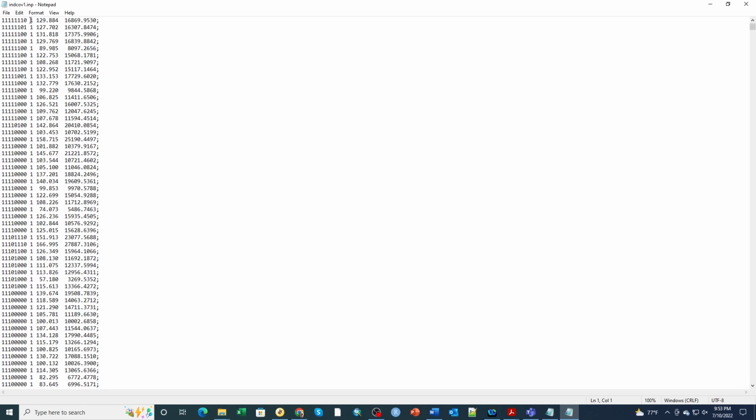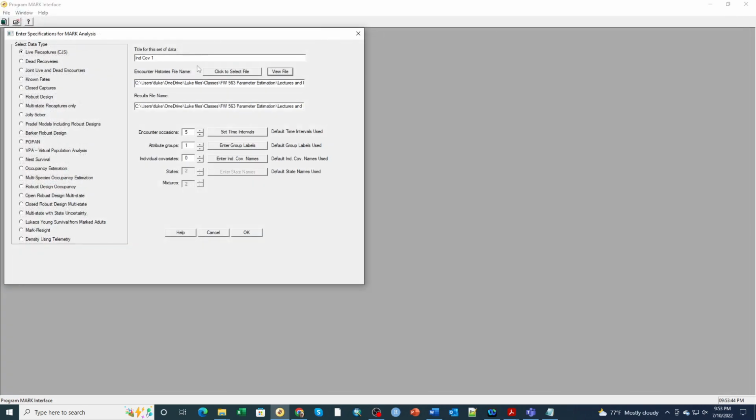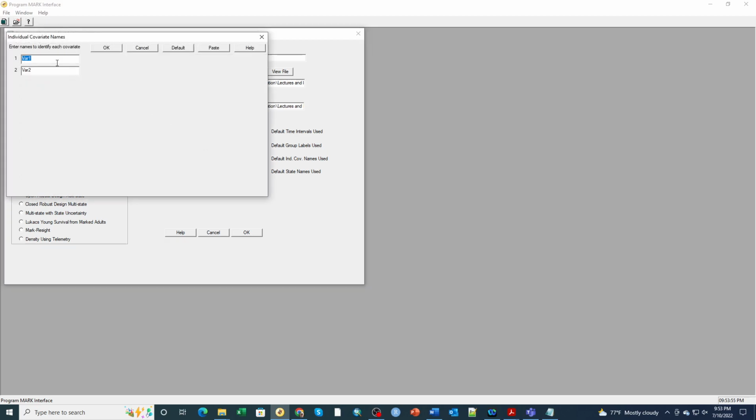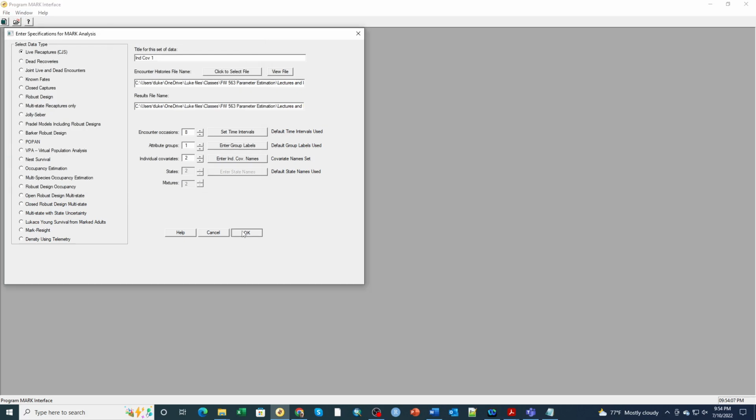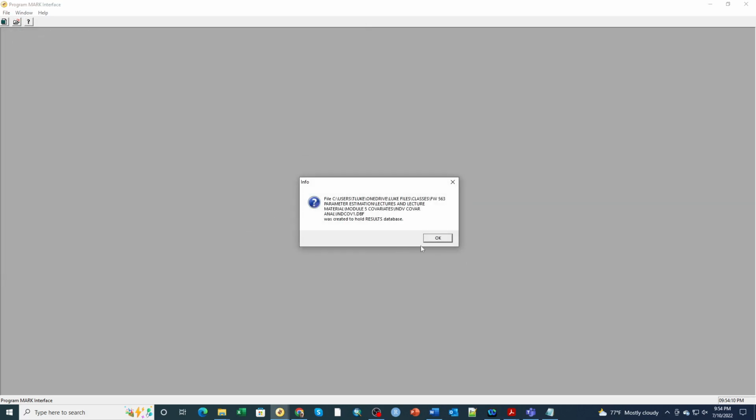We've got the 8 sampling occasions followed by one grouping variable, which is just all ones, and we have to do it that way for individual covariates, followed by mass and mass squared for each individual. Okay, so we want to bump up the occasions to 8, groups is 1, covariates is 2, enter the names: mass and mass 2. Okay, and click OK. Say yes, that's what we want to do.